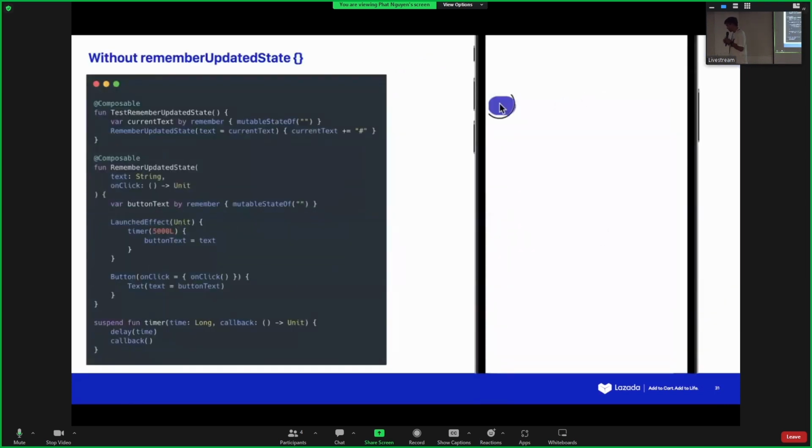Okay, this is the example. I will try to expand the example. So you have the current text, the state, which is the state with the default value of empty. Whenever you click on the button, I want the text to have a new character shown on the button text, right? But if you notice, when I click on the button, it's not working.